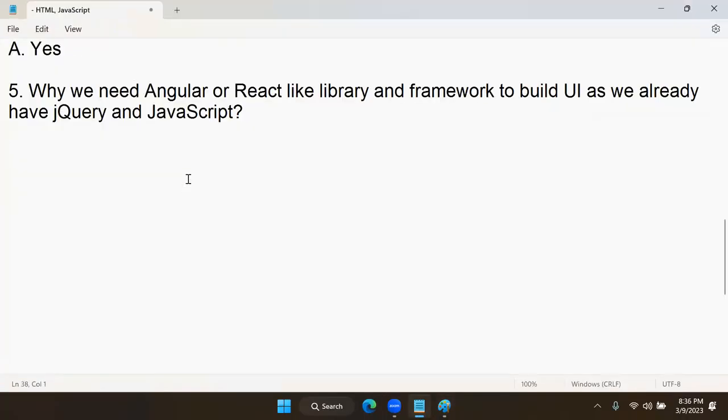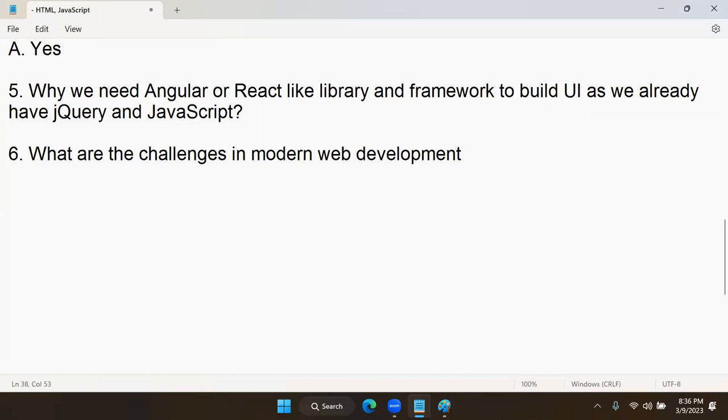This is the key point. For that, you need to understand one important concept. Why do we need Angular and React? To answer this, you need to answer one more question, and then you will get the answer. The question is, what are the challenges in modern web development? If you can answer this question, then you will get the answer for this one.